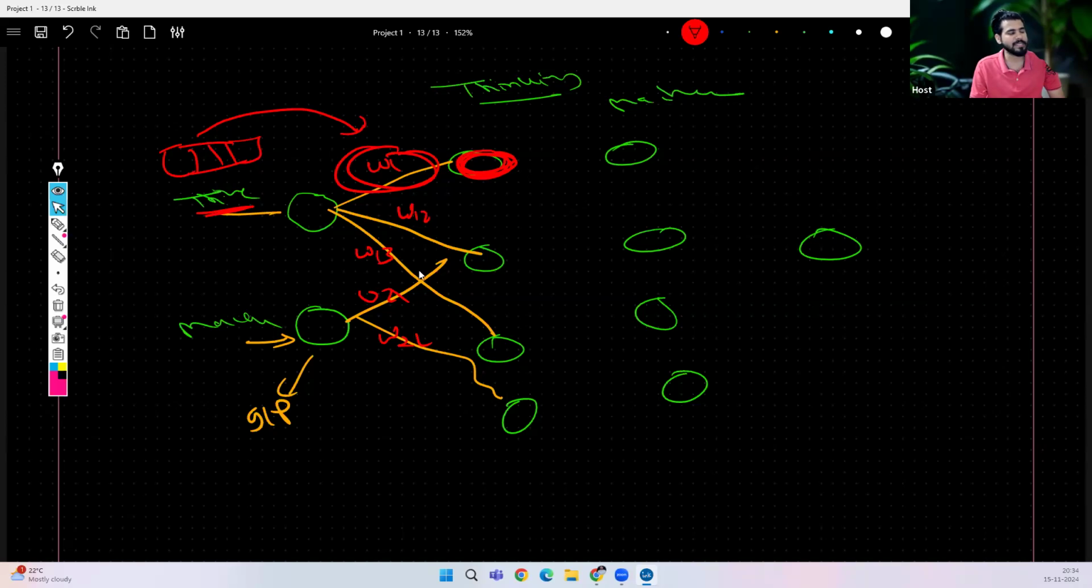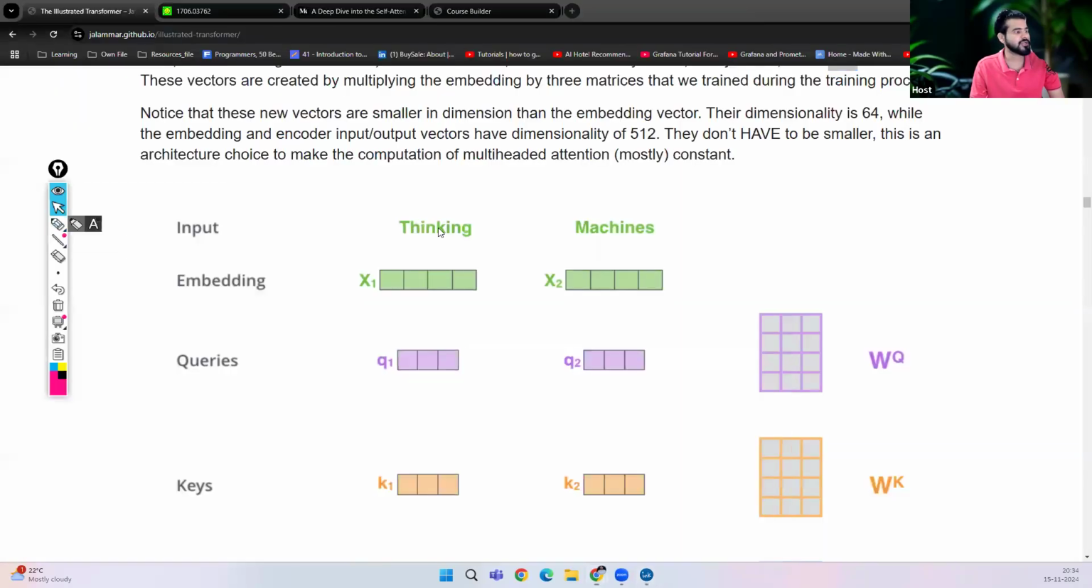Same thing we are doing in this particular architecture. Whatever input data we have, we multiply it with the weight, and whatever output we get is called Q1, query 1. So X1 into Wq equals Q1.